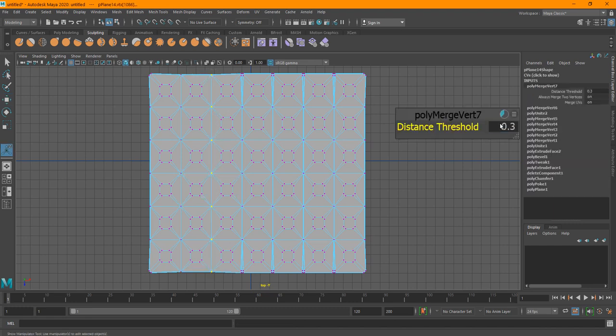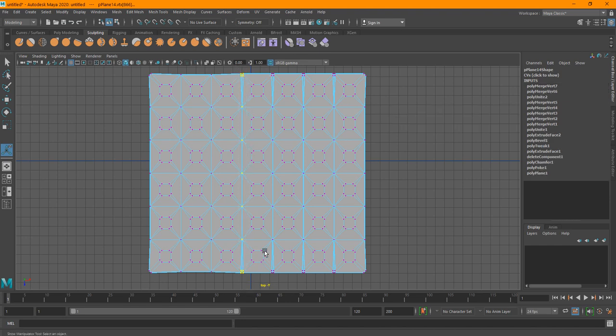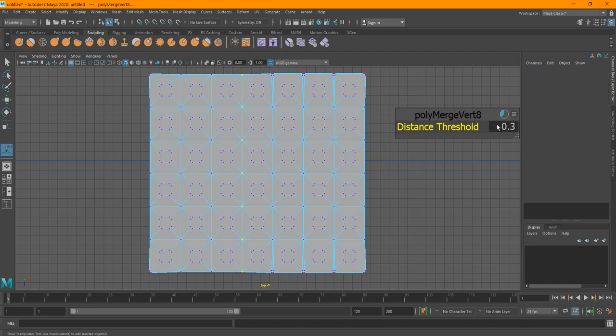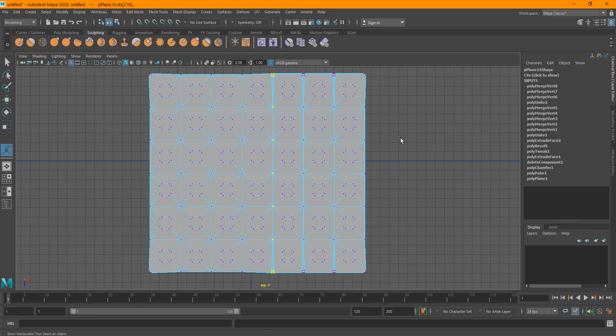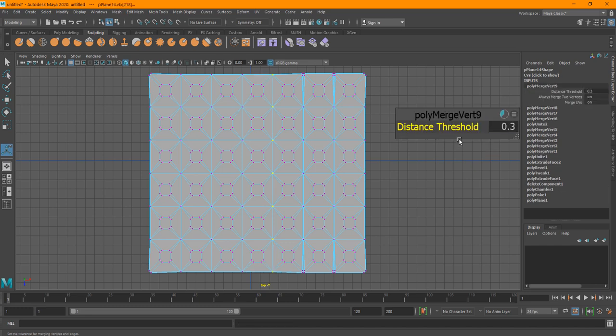You know, this method is actually pretty fast. You create one and then you duplicate it, and it's going to make life a lot easier than if you have to do it all and then select them.